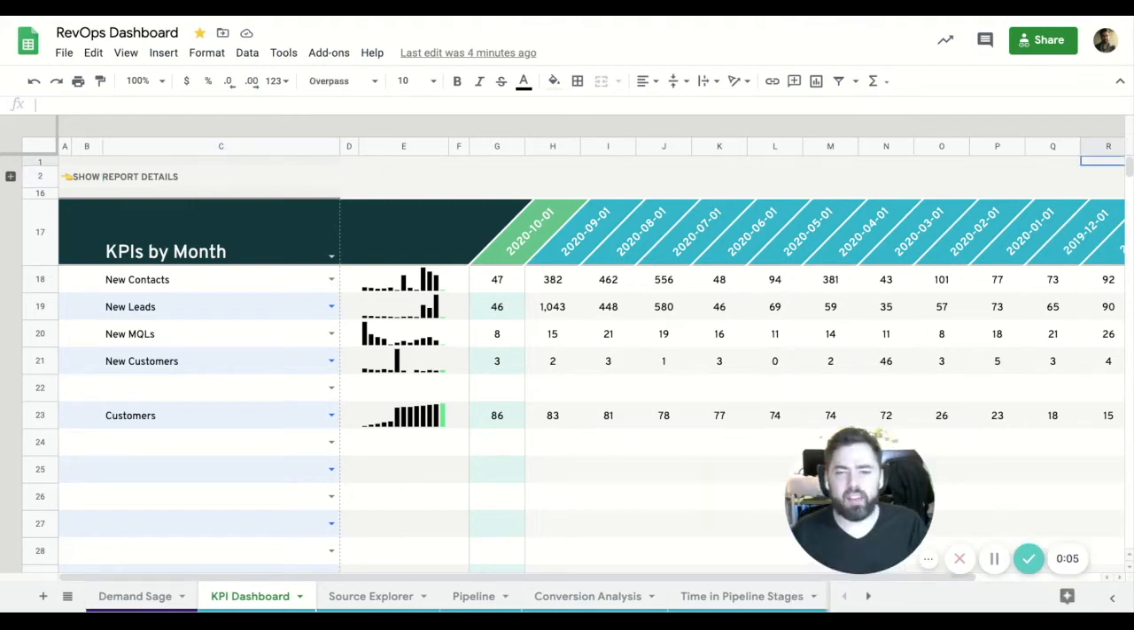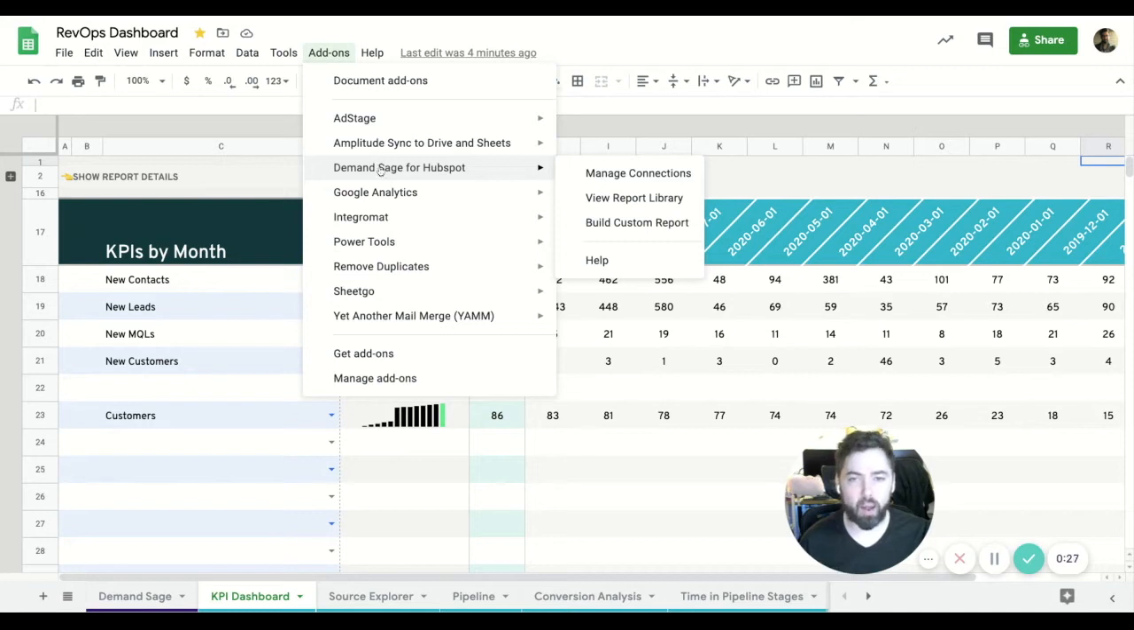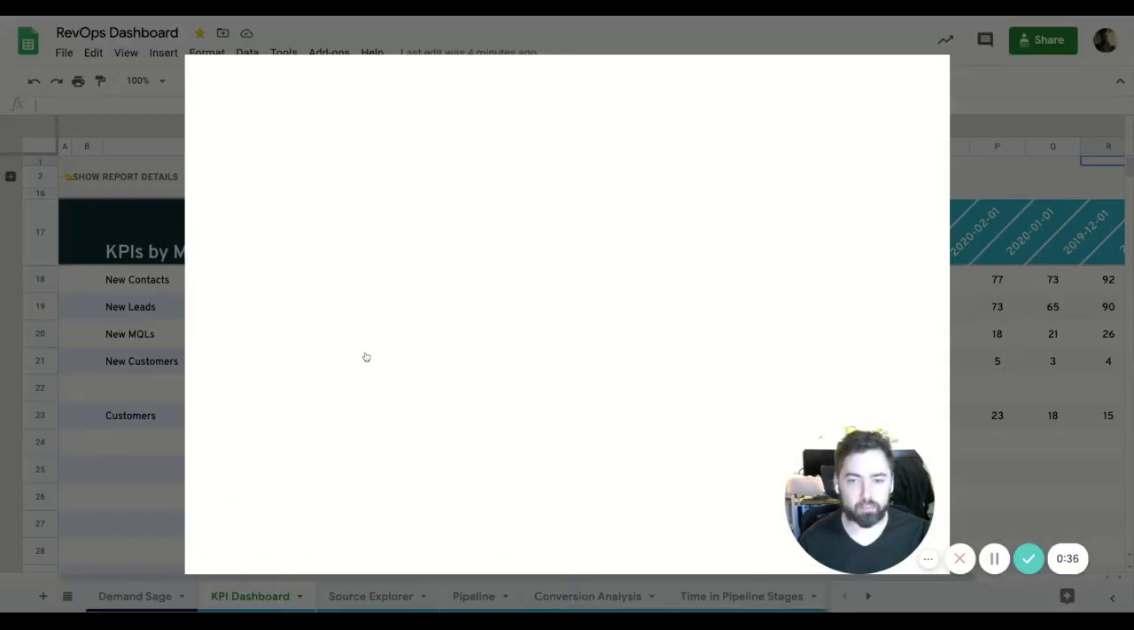Now, the first thing I want to show you is this add-ons menu within Google Sheets. And this is where third parties can plug into Sheets and extend its functionality with things like modal windows or sidebars or custom formulas. So as I click into this, you'll see that I've got a bunch of add-ons installed. I've got DemandSage for HubSpot, Google Analytics, which is another fantastic free add-on. And what you'll notice here is there is this Get Add-ons button.